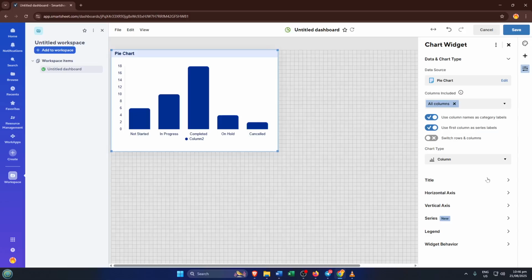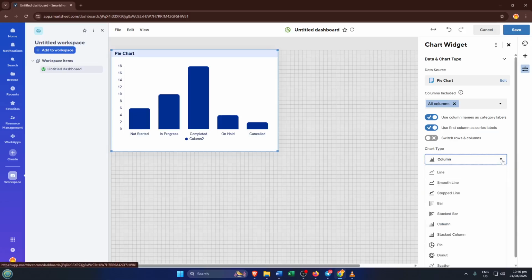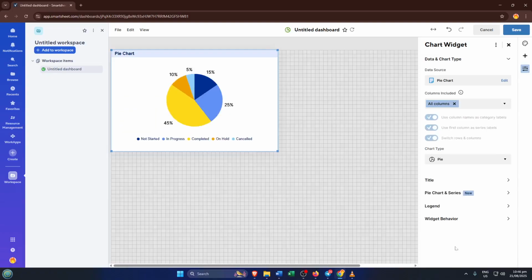Now over on the right side of your screen, you'll see the chart settings. Under chart type, go ahead and select Pie. You'll notice your data instantly transforms into a color-coded pie chart, making it easy to spot the largest and smallest segments at a glance. I like to take a moment here and double-check the labels and data.